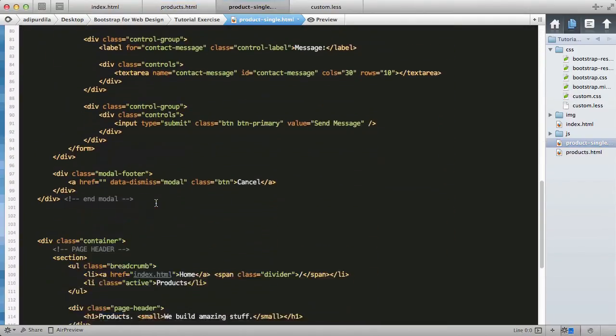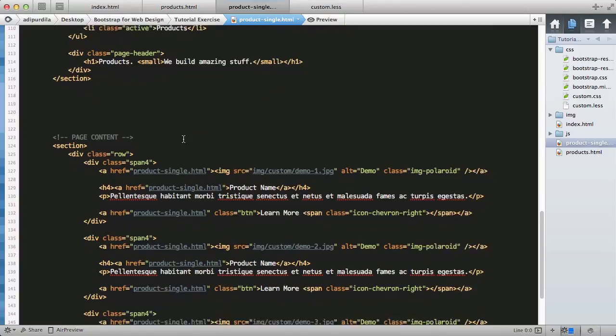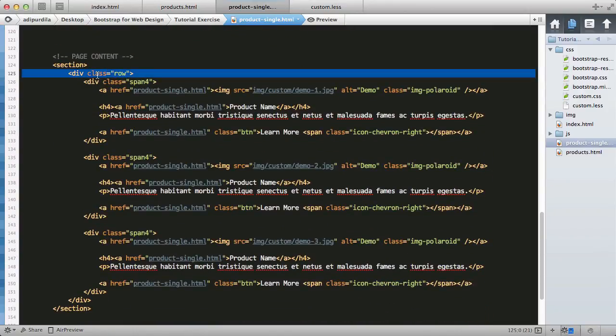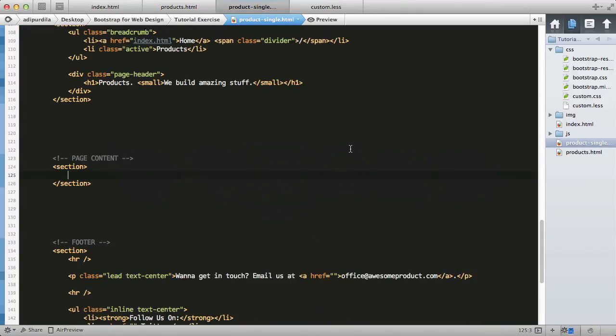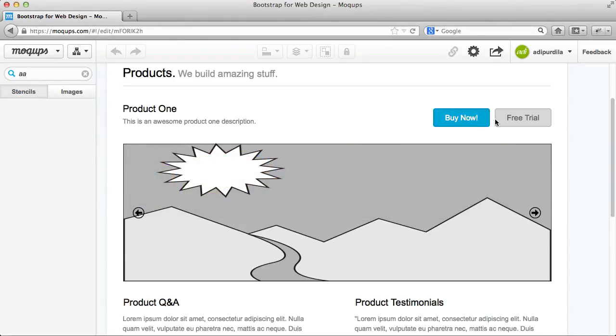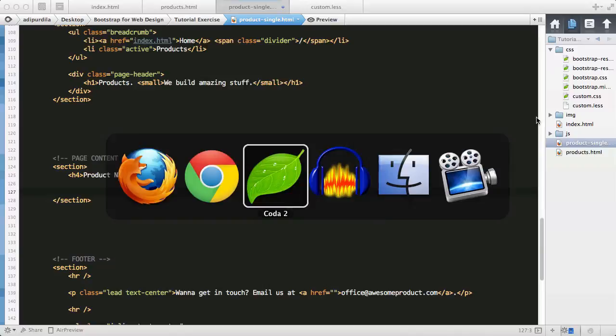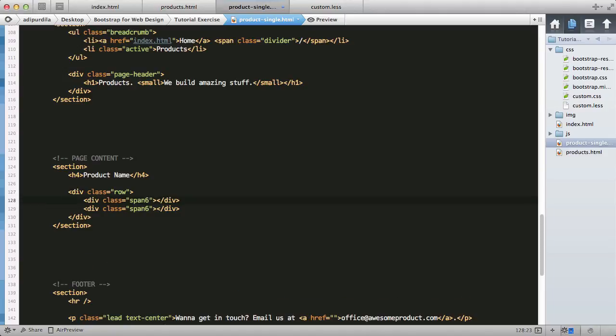All right, so let's see. Okay, the breadcrumbs stay pretty much the same. And then the page content will change. So let's get rid of this. We'll say let's do an H4 for the product name. And then the description and the call to action will be aligned. And we'll use a div class row with two span 6s, like this. So we're basically dividing the page in half.